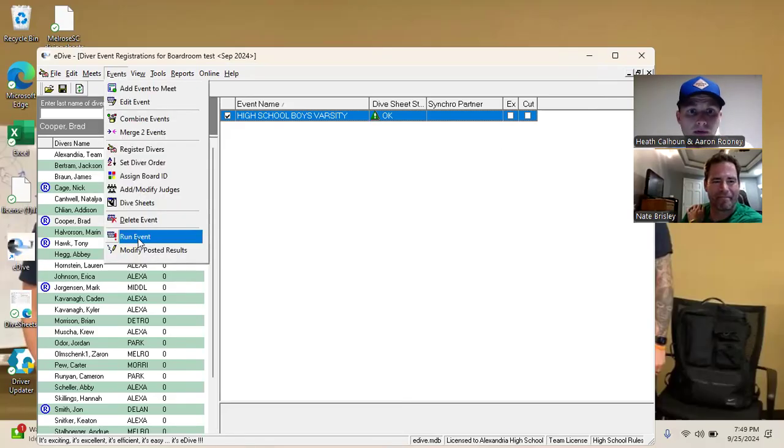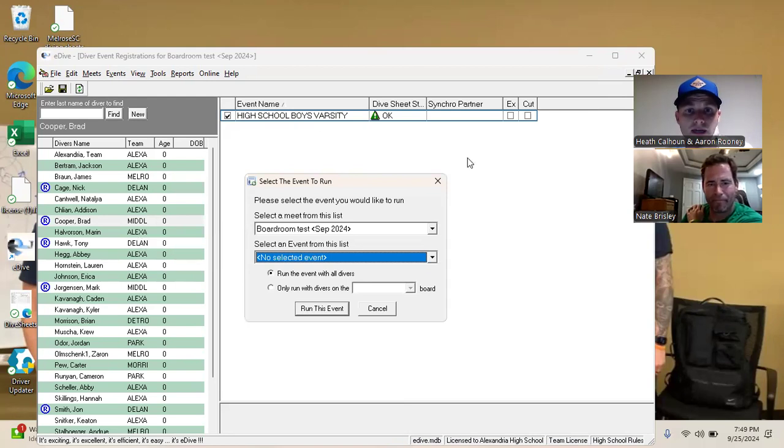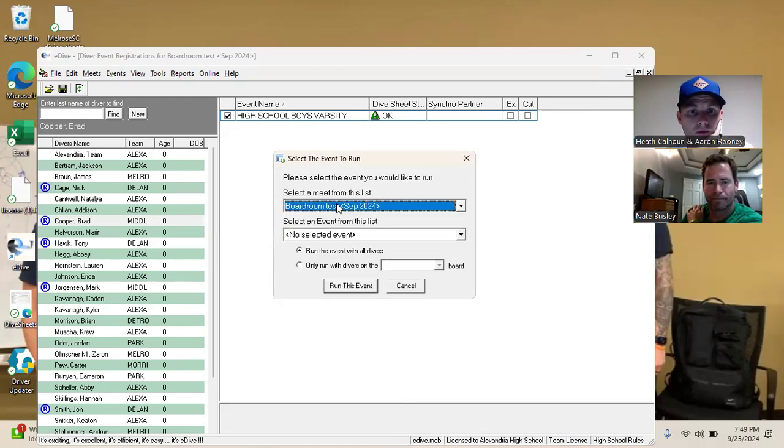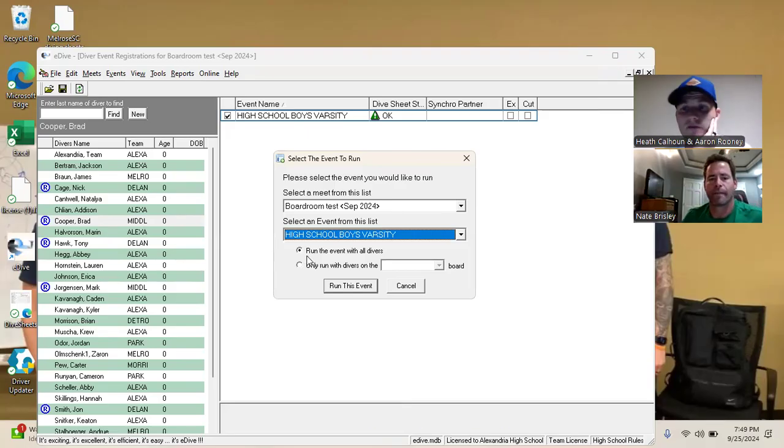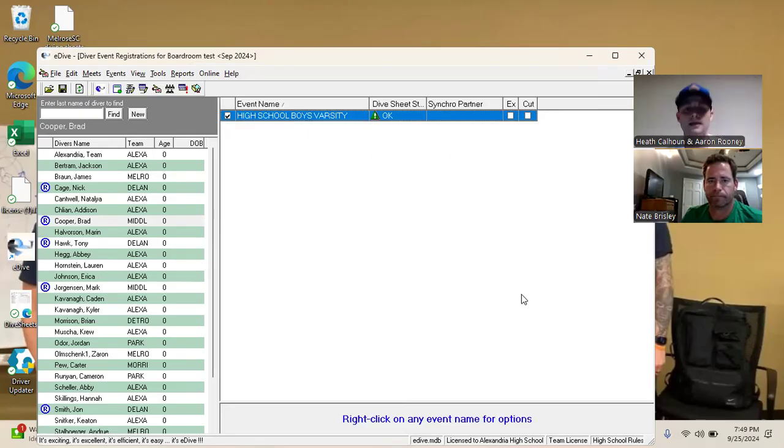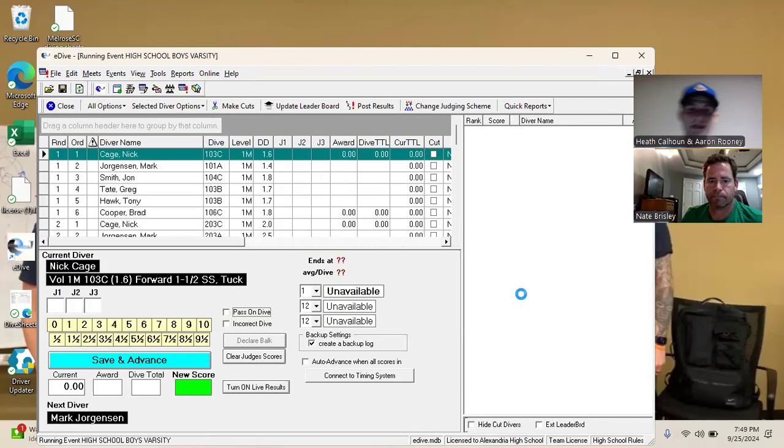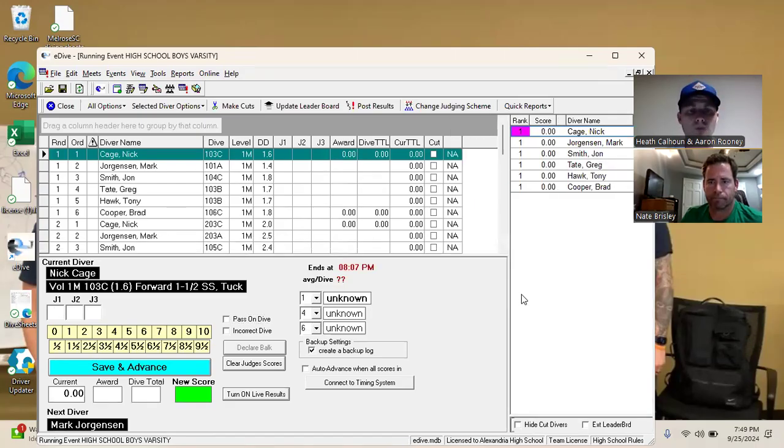So again, we go to our events tab and we say run event. And it's going to ask you, which event do you want to run? I want to run our boardroom and I want to run our high school varsity. Now, if you have a combined event, again, you have to click the combined event. We're going to run this event. And here is your event running user face. This is what it looks like.